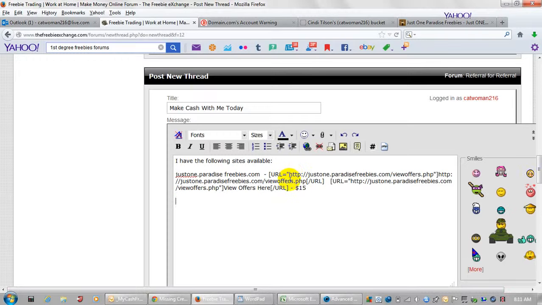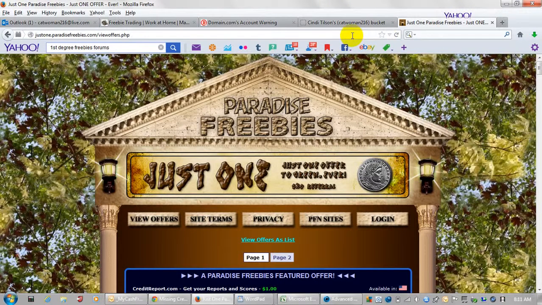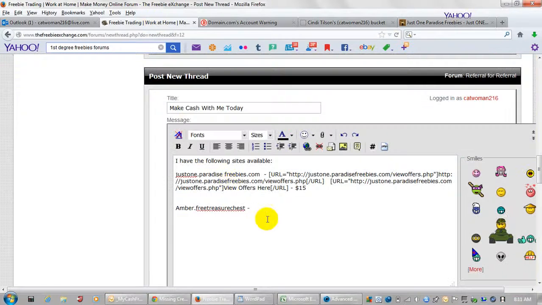And then I'm just going to go down here and put in a couple other ones, just to give it a little bit of oomph this morning. And if you want to do the view offers, you would just flip back over there. Since I don't want to make this video too in depth, I'm just going to put in what you would pay somebody for Amber. Amber is a $30 site, so a $22 payout would be the max.